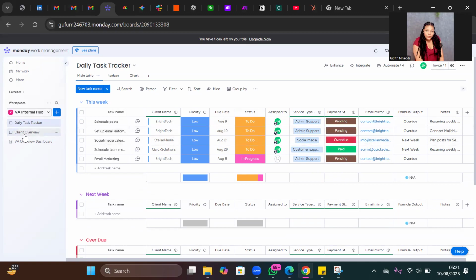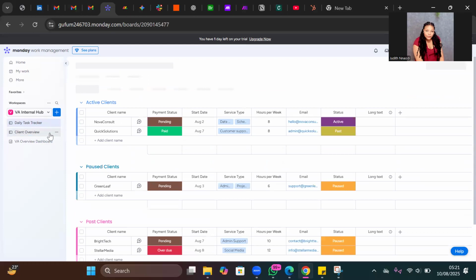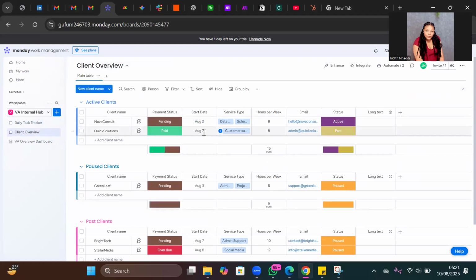Okay, so the client overview: here we have the client database. Every client we work with is listed here, along with their contact details, the contract start date, and also their payment status. It is categorized into the active clients, the post clients, and the past clients.